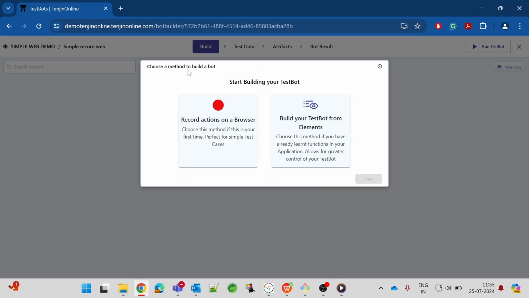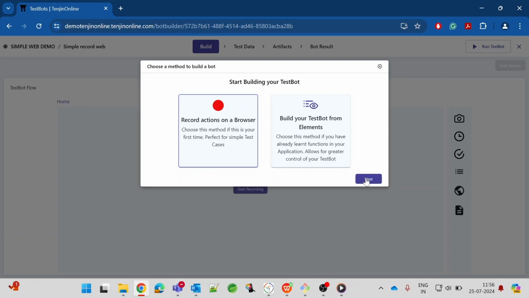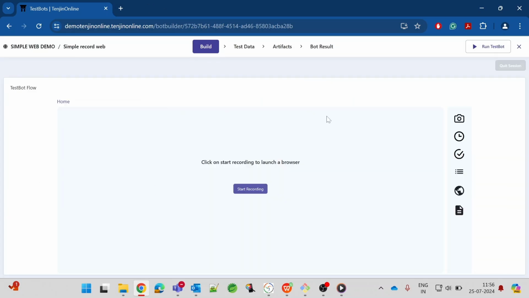Once you click on create, it will ask for two options: whether to go for simple record or to build your test bot from elements. We will see that in another video. Now we will see how it is done using simple record. I will click on the first option and click on next. This is the bot building page for simple record for web.